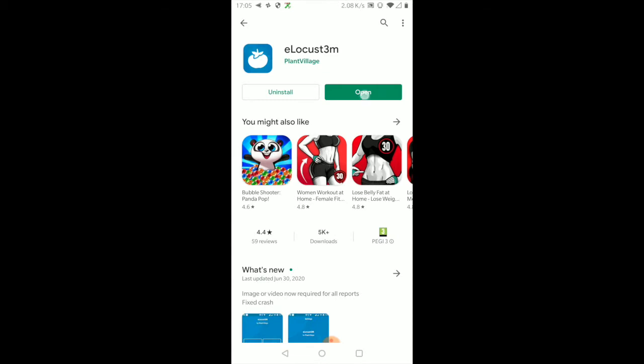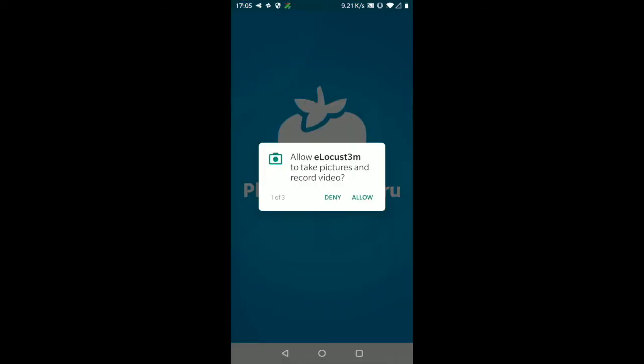So I tap Open. And it asks me then, should the app take photos and record video? I will say Allow. Should it access photos, media, and files on your mobile phone? I will say Allow. And then should it also access the mobile phone's location? So this is very important for your GPS coordinates. So I will tap Allow.